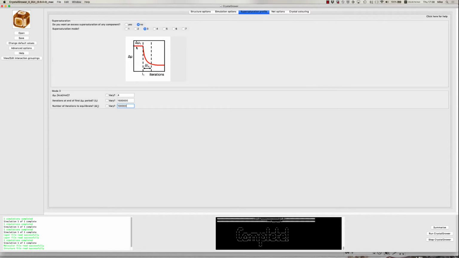So it will go for exactly 1.5 million iterations at 4 kilocalories per mole, and then it will achieve equilibrium over the next 100,000 iterations, and then for the last 400,000 iterations it will remain at equilibrium, and we'll just get rearrangements at equilibrium.